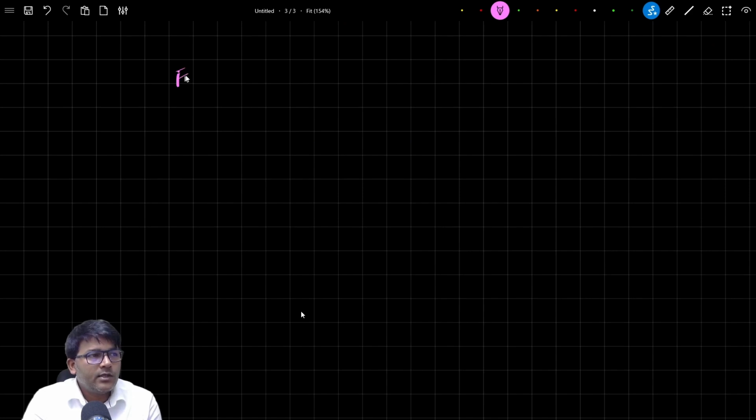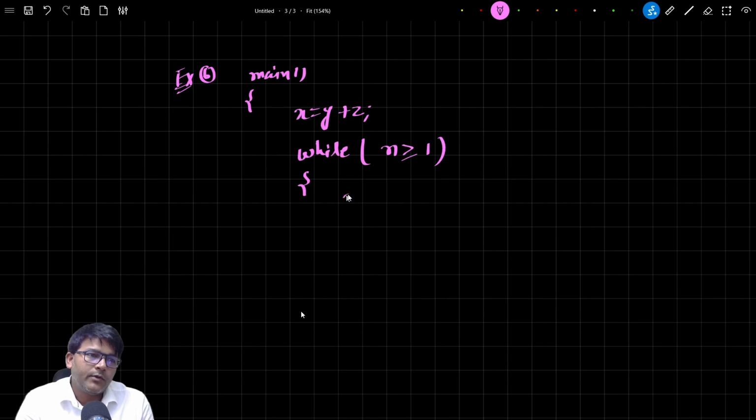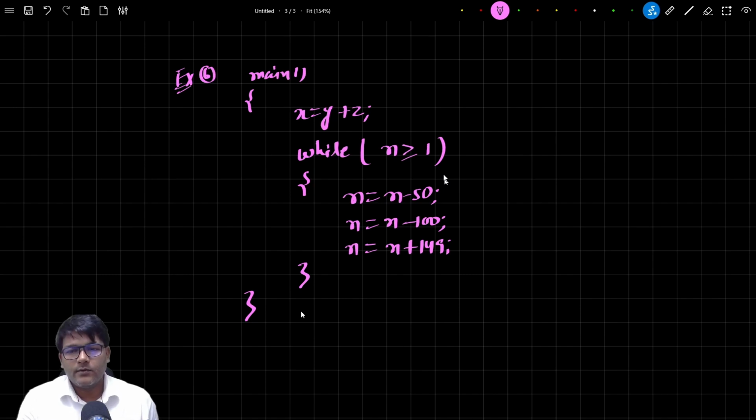Let's say one more example, 6. Main, x equal to y plus z, while n greater than equal to 1, n equal to n minus 50, n equal to n minus 100, n equal to n plus 149. Can you please tell me the time complexity of this code?